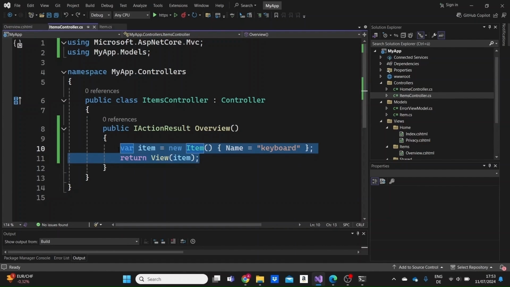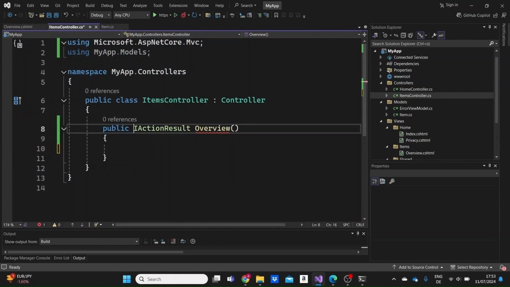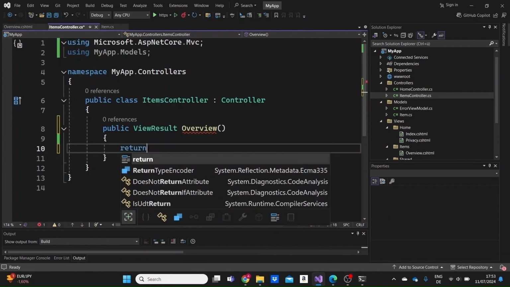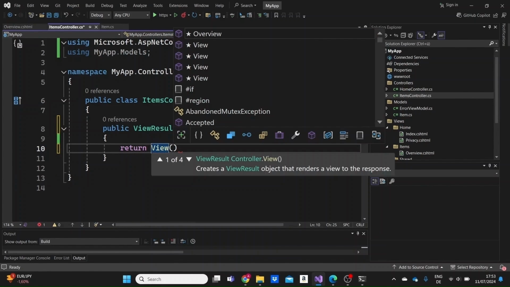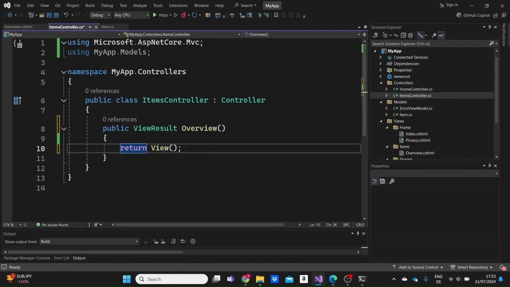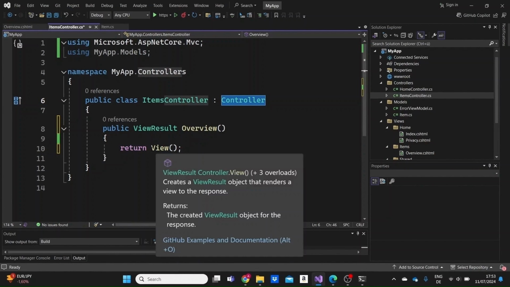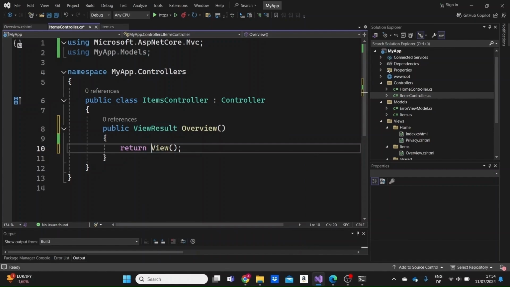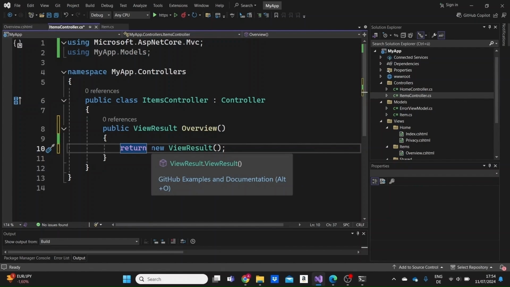Let me just remove this and show you what we could use if we didn't use the IActionResult. If we would want to just return a view, let's say, we can just return here a view result and then return the view here. Actually, the view that we are returning here is just a helper method that is inherited from the controller class, and it's just a shortcut for this view result. The long way of writing it would be return new view result. But as I said, this is a helper method that allows us to write it in a more flexible and short way, and this is the way you will mostly see it in the code or from the documentation.